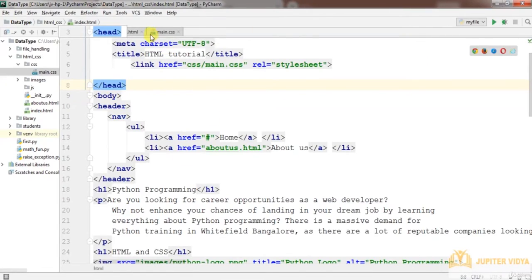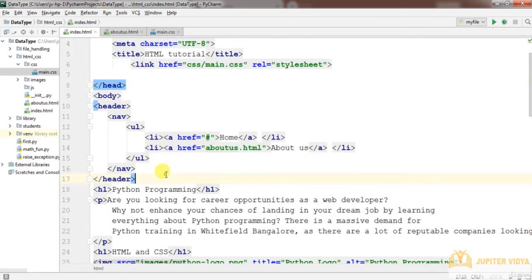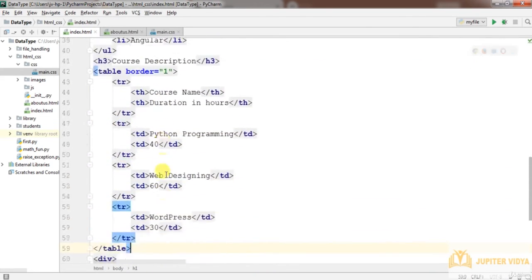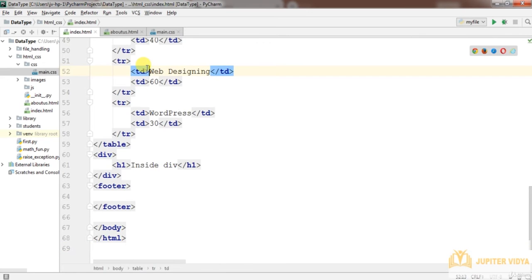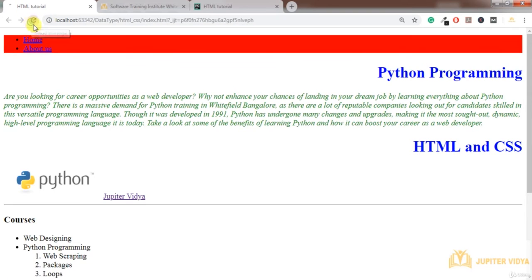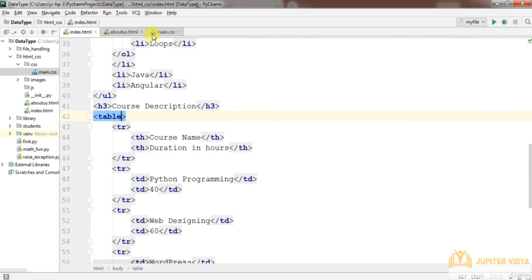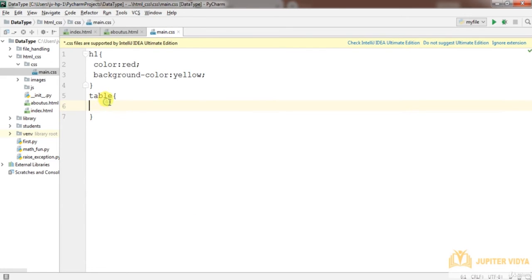Now let's write some properties here in this external CSS. Here I'll write for table, and before that let's go to index.html, and you can see here we have a table. Now this border we can put in CSS. Let's test it. So you can see there is no border, right? Now go to here main.css.